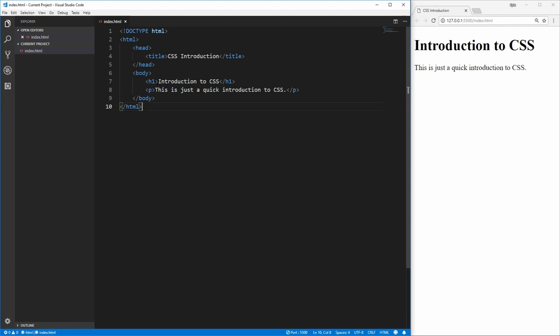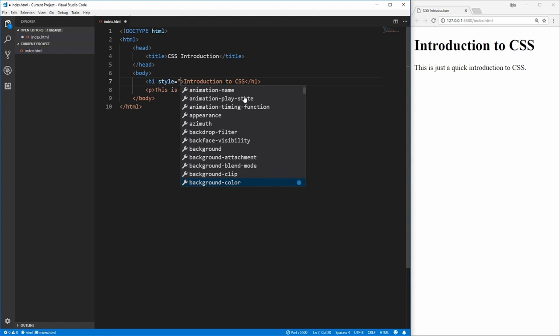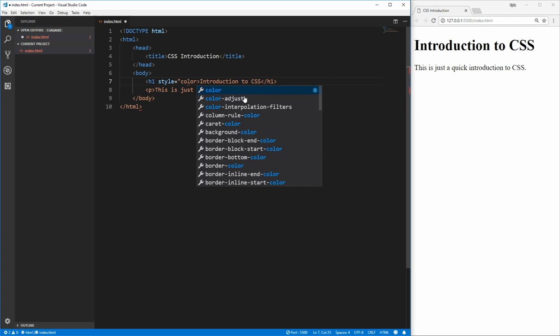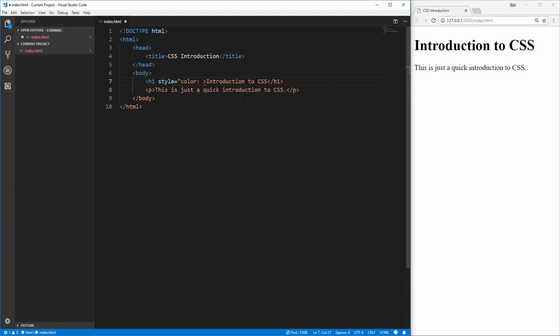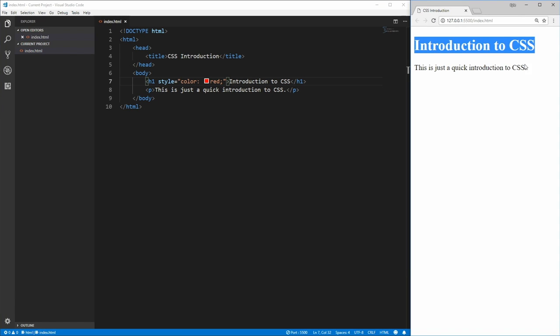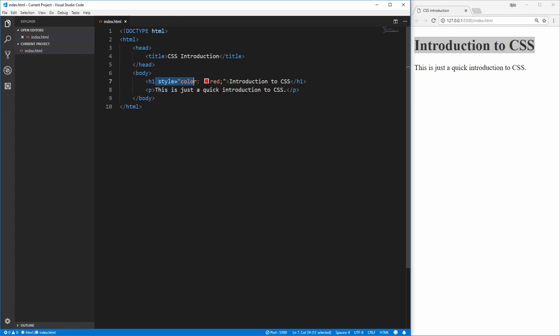To get started, let's use an inline style on this H1 element to turn the text a different color. So we'd use the style attribute here, and we would set the color value, since the color property is used to change text color, and we'll set it to a color of red, for example. If we save that, as you can see, our text will change to red. But as we know, using these style attributes is a bad idea.